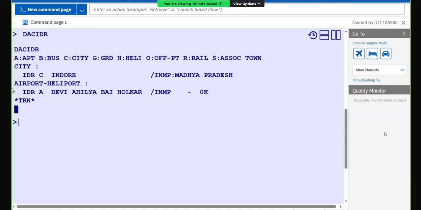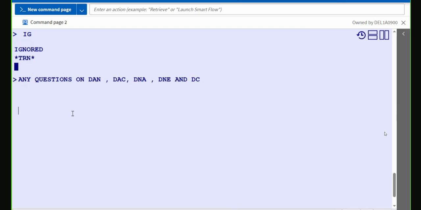And which city are we speaking about? Which city is IDR? IDR is the Indore city. And where is Indore located? Indore is located in India, in Madhya Pradesh. Clear, people? Anybody else apart from Nandana has any questions on the encoding decoding part?